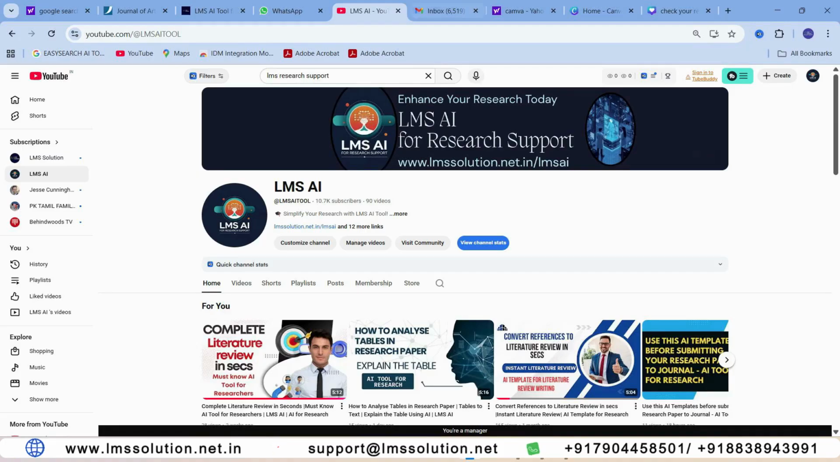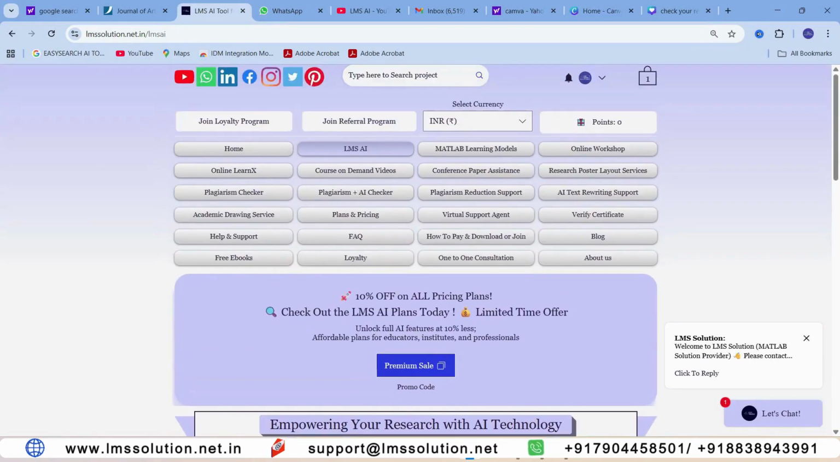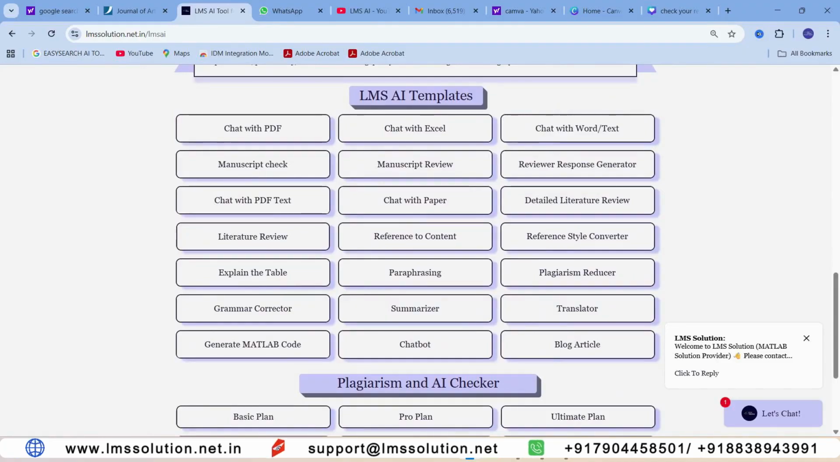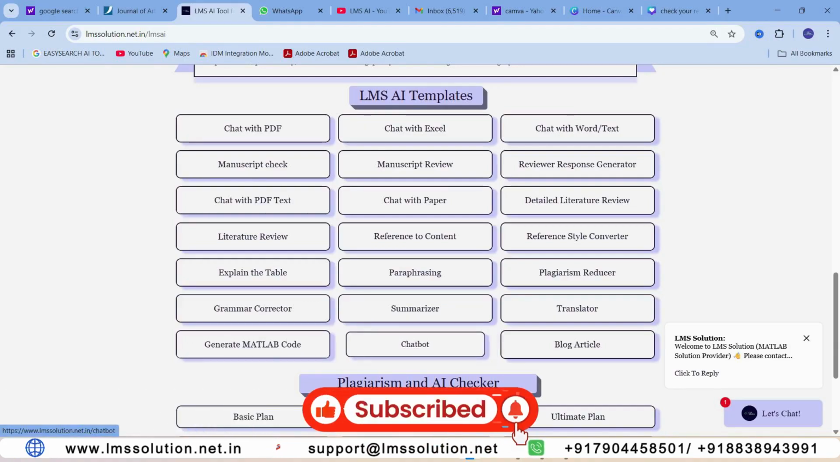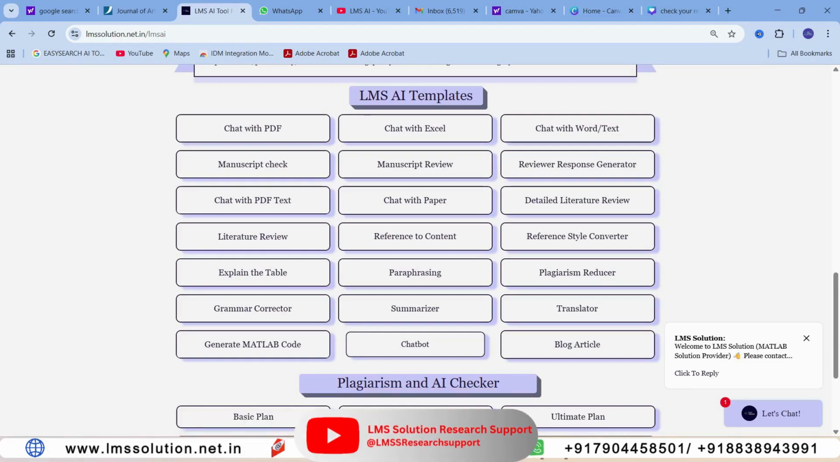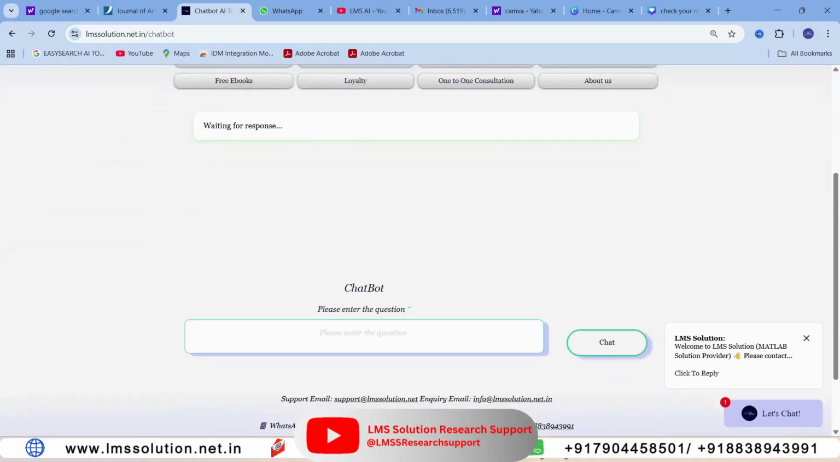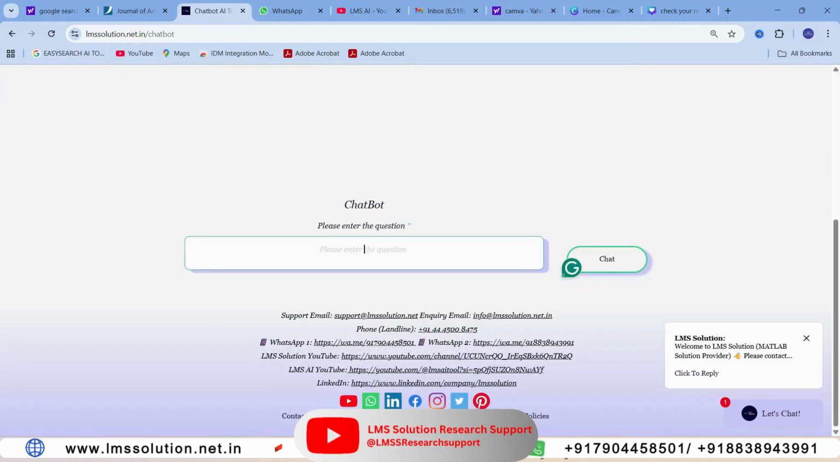For that, first go to LMS solution. In this LMS solution, you will have an option called LMS AI. Just click on the option called LMS AI. Here you will have different kinds of LMS AI templates. All these LMS AI templates are especially designed for research paper writing. In this video, I am going to show you a template called Chatbot. This is the chatbot especially designed for research paper writing. Just click on the option called Chatbot. It leads to a dashboard like this. Here you can ask any questions you want, as many chatbots allow.